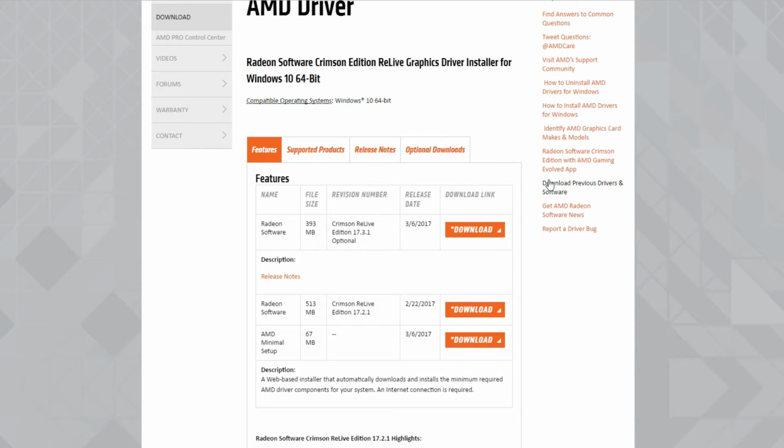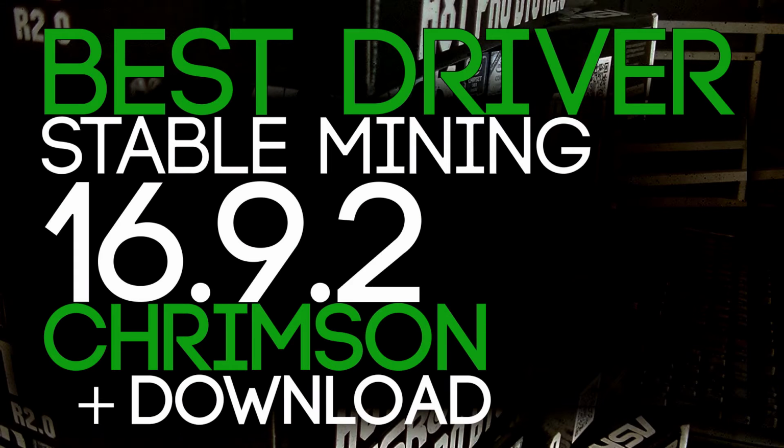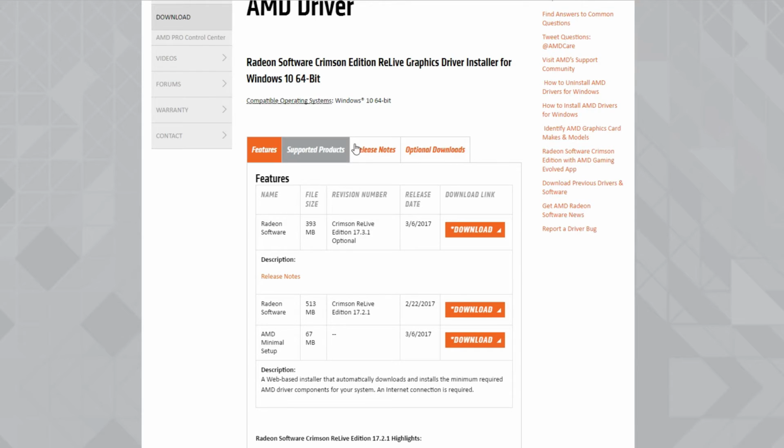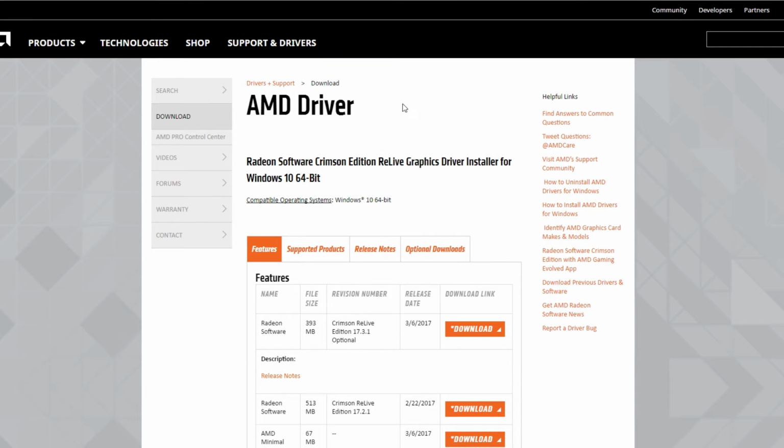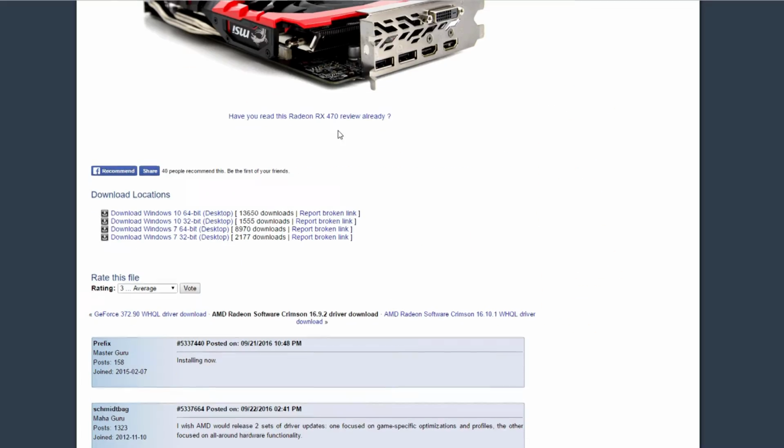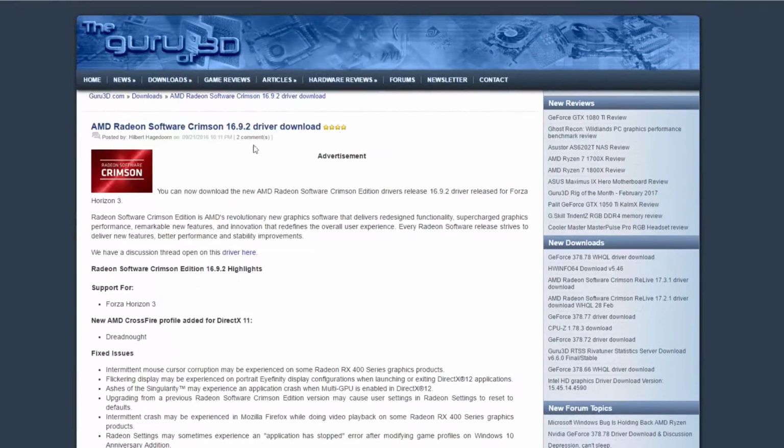To be honest, this driver was really bad for me. It did get some hash rate out of my cards, but the best one I have had so far is 16.9.2. The only problem is this version is not really downloadable from AMD themselves anymore, so the latest fix is to download it from forums that people have created about the AMD Radeon software.